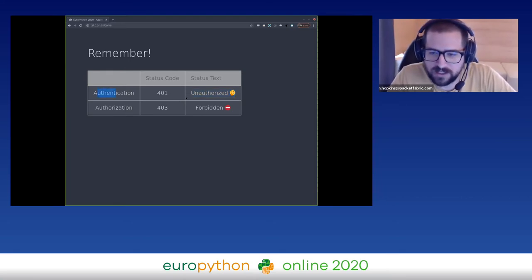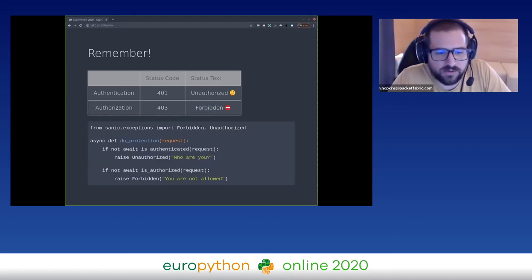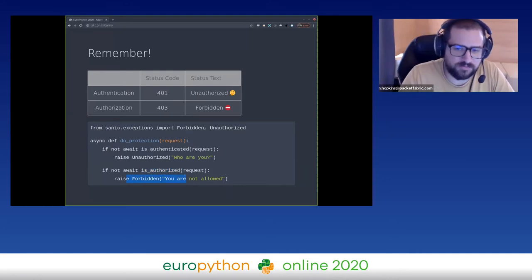So authentication leads to unauthorized. An authorization failure is forbidden. So remember that. Sanic is going to provide us with a very easy way to do both of these things. We've got these two exceptions. We're going to run do protection. If we fail authentication, we raise unauthorized. If we pass and we fail authorization, then we go on to forbidden.